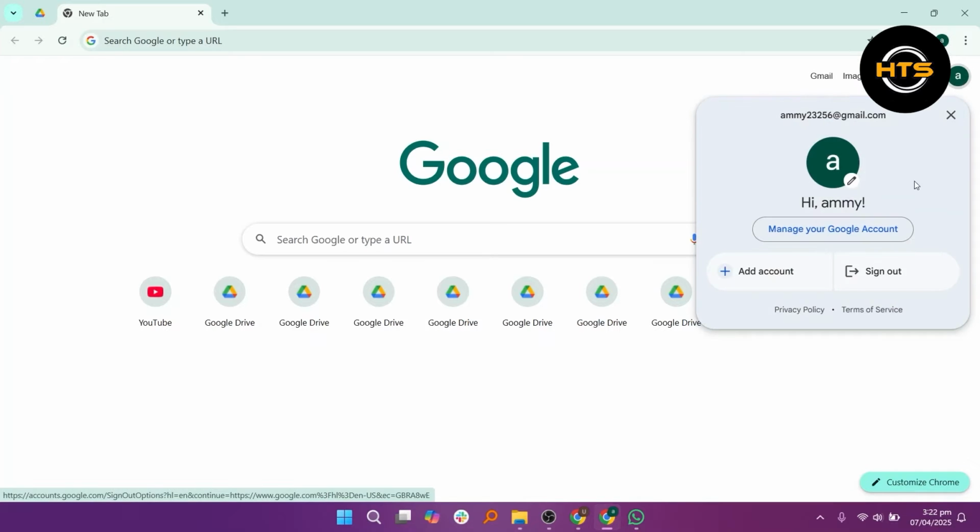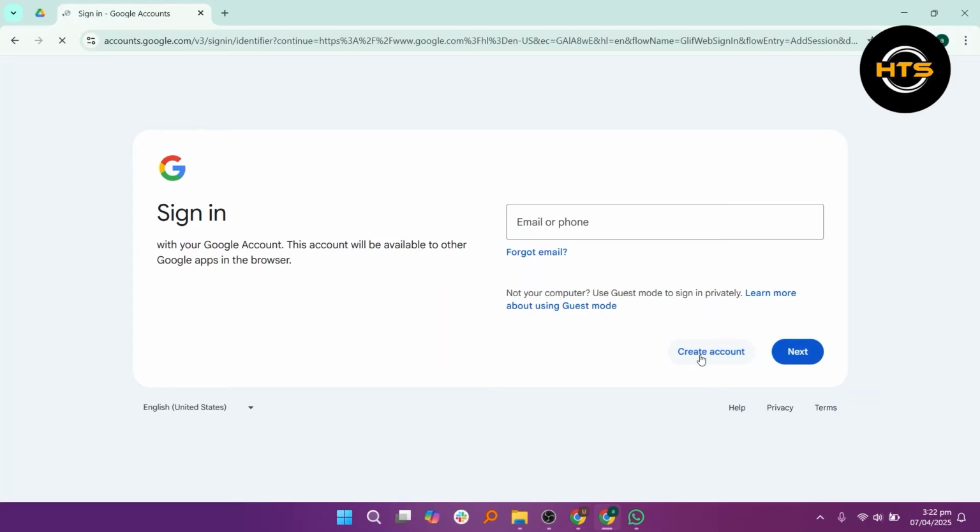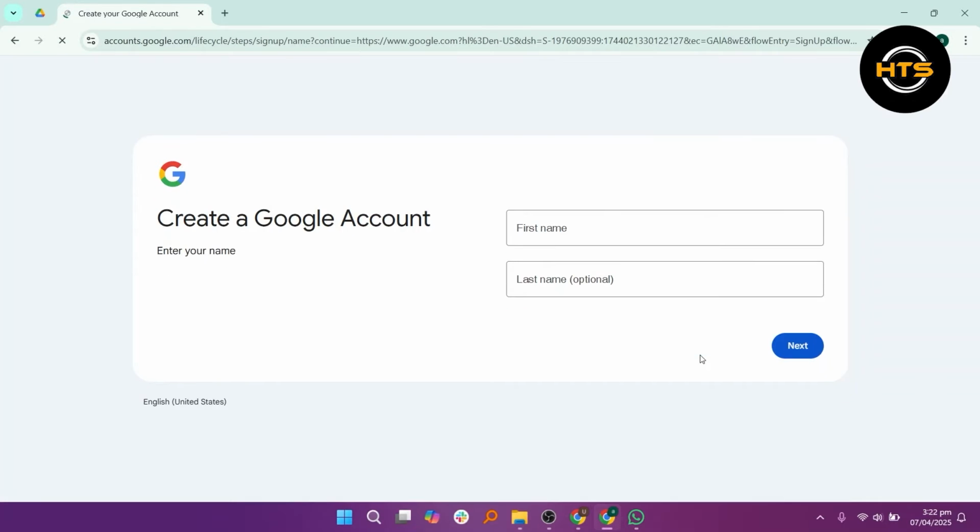Now click on the profile icon in the top right corner of the screen. Then click on Add Account. Next, click on Create Account to make a new Gmail account. Enter your first and last name, then tap on Next.